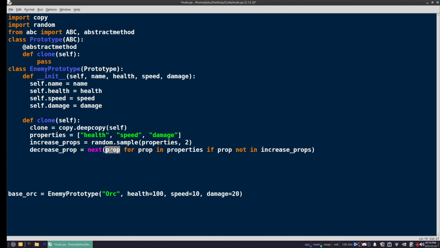going to just decrease that one. That way it's always different. If we have health and speed on one, damage is going to be lower. If we have speed and damage on one, health is going to be lower. And if we have health and damage on one, then speed is going to be lower. That way we have different types of enemies that all work differently, and they're not super strong and super fast and have super damage. So it definitely makes it more balanced and kind of more enjoyable.